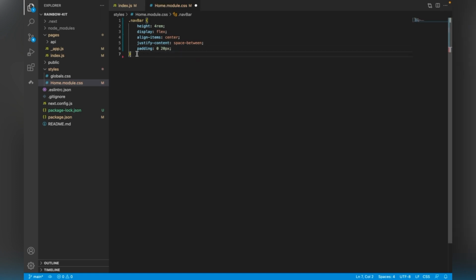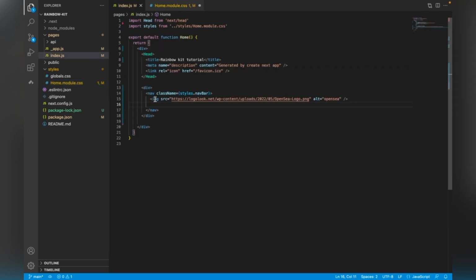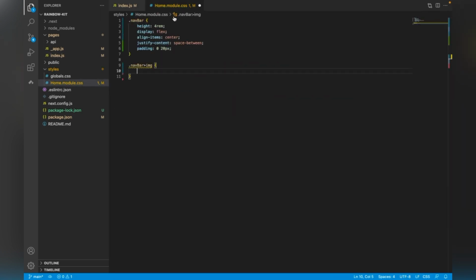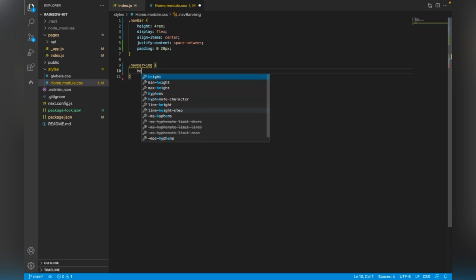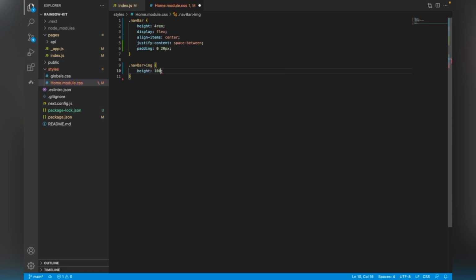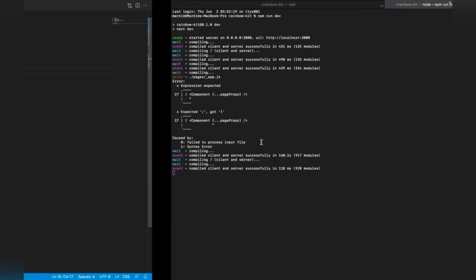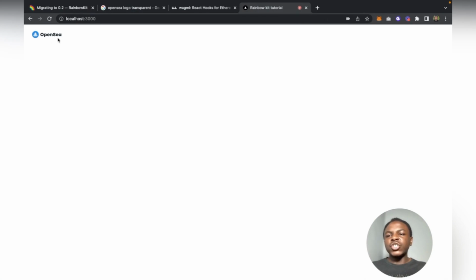Then later on, I'll access the image inside of the navbar, and that will be this OpenSea image. I'm going to give that a height of 100%, which is 100% of the parent element. That means the height is going to be 4rem. So let's go back and check. Ooh, this is looking nice, right?